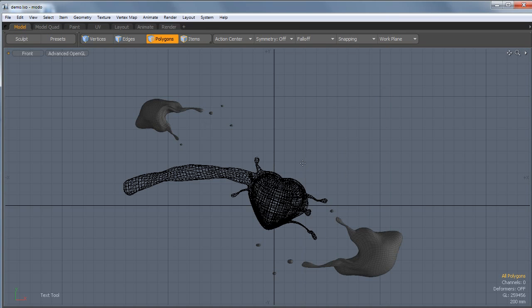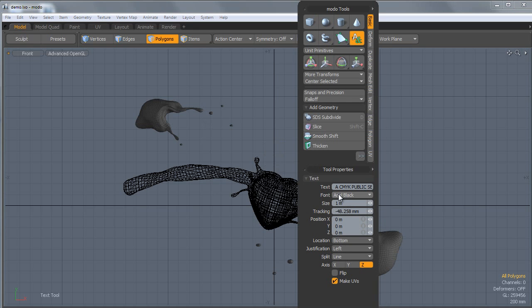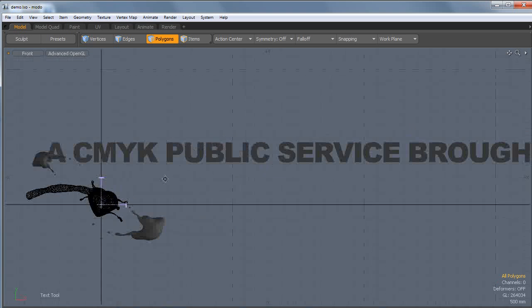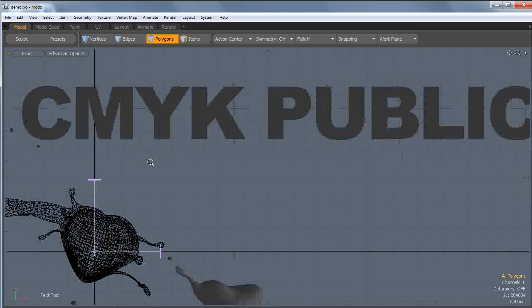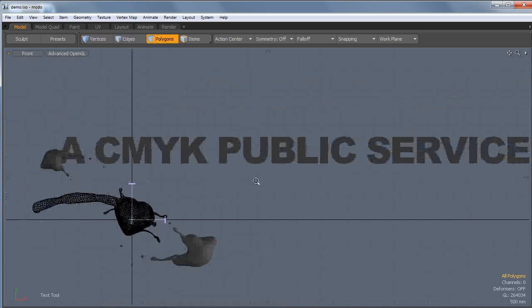and make sure that my font, Control-3, Tools, go back, make sure my font is set to Arial Black, and then just go ahead and click in the viewport. That's going to create some text for us. I just realized that I just did that within our other mesh, and so we're going to want to put that in a new mesh.